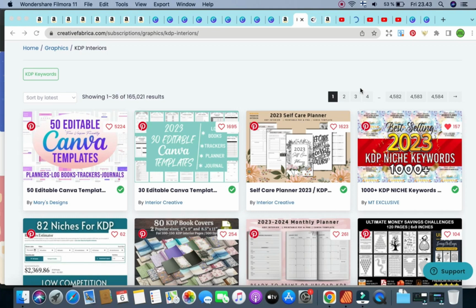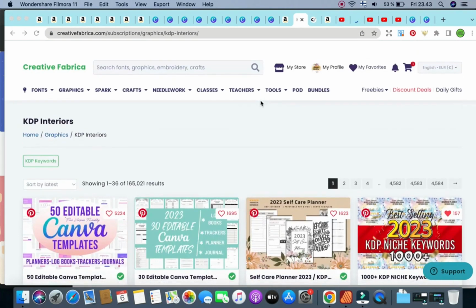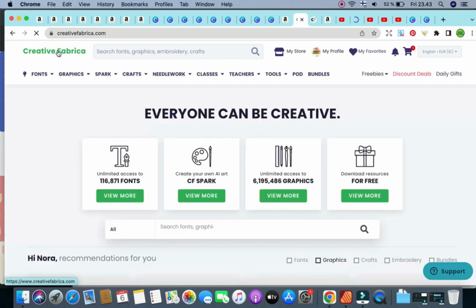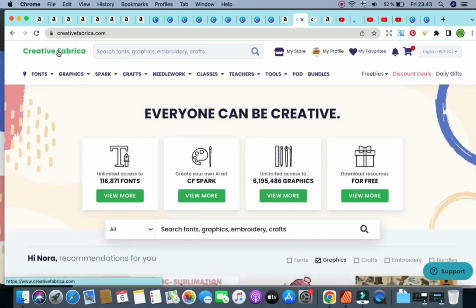Today we're going to dive into how you can find profitable niches quickly using Creative Fabrica as a resource. So when it comes to finding profitable KDP niches for your publishing business, there are a number of ways available for you. One approach that has worked great for so many other people, including myself, and this is a very successful approach, is relying on Creative Fabrica to find profitable niches.